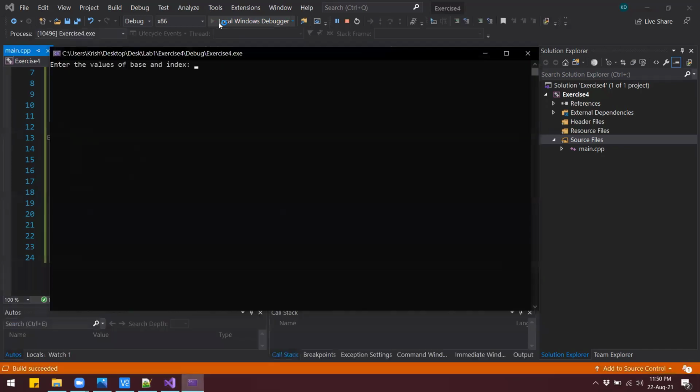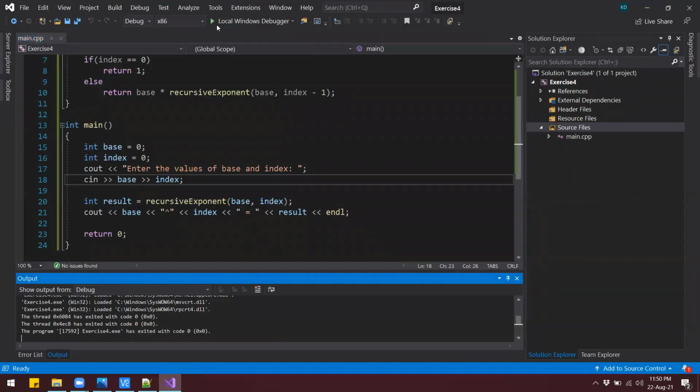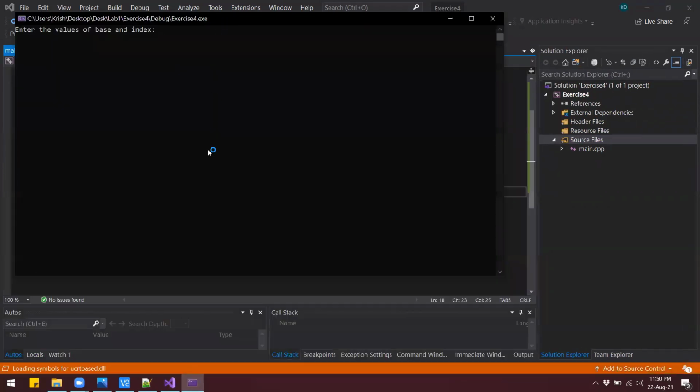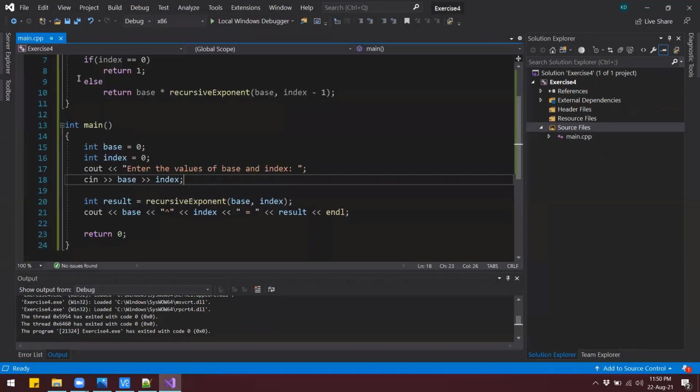Let's run this again. We will enter 2 and 3, and we get 8. Enter some other value, let's say 4 power 6. So 4 power 6 is 4096. So you can get the value of any base to the power any index using this recursive function.